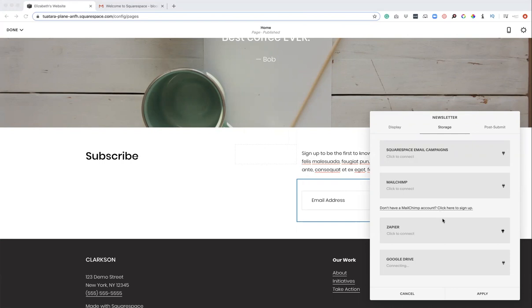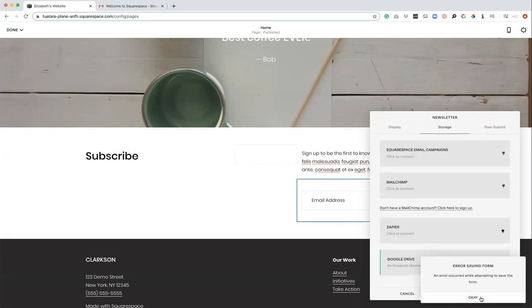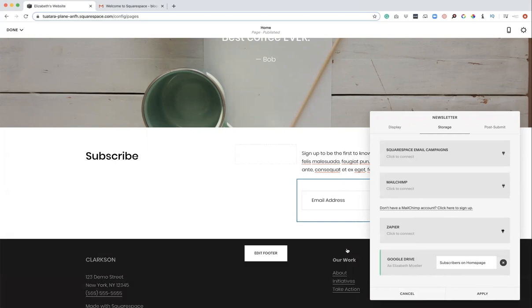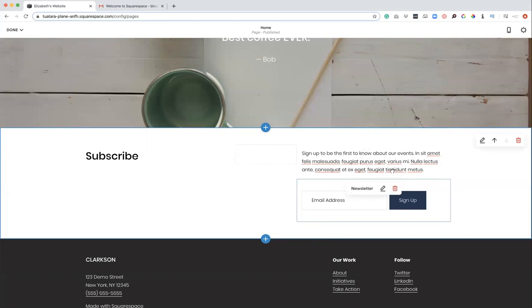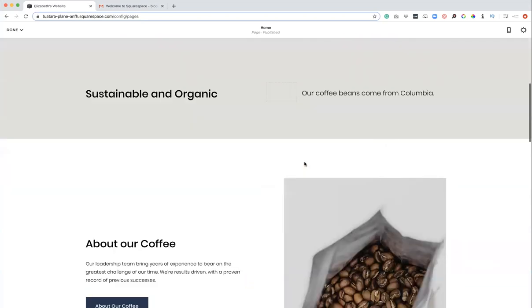You're gonna click allow. And we're gonna name our spreadsheet subscribers on homepage maybe. Apply. I'm having an error. I had an error with this earlier, so I'm not sure what's going on, but that is how you would connect it here. You would do your email, title it so you know where those leads are coming from. Maybe you're testing on different pages. You just want to be very clear on where you're getting the data from. So I'm going to click out.